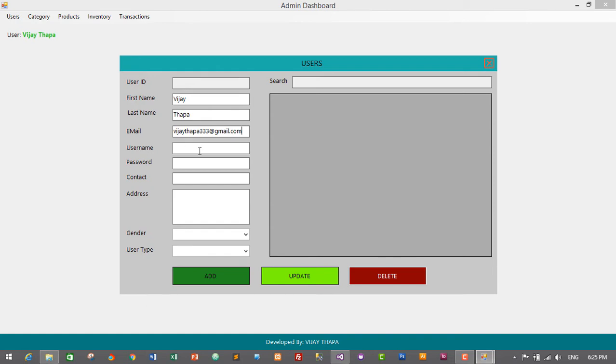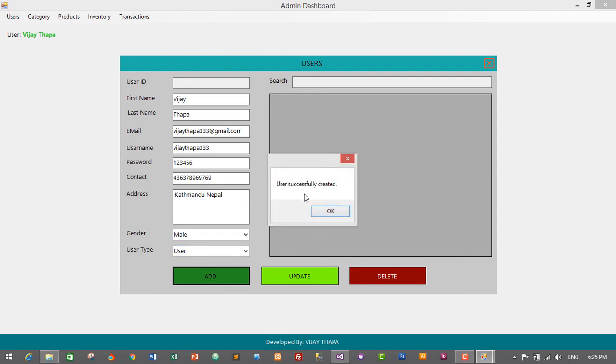Start, users, Vijay Thapa, .com, username 3, password 123456, contact something, address Kathmandu, Nepal, gender male, and user type will be user. So I'll just click on add. So user successfully created. We have successfully added our user. So when we click on OK, we should see the user in this data grid view. So we currently do not see the users on our data grid view. Let's add the functionality to see the users on our data grid view if there are any users.